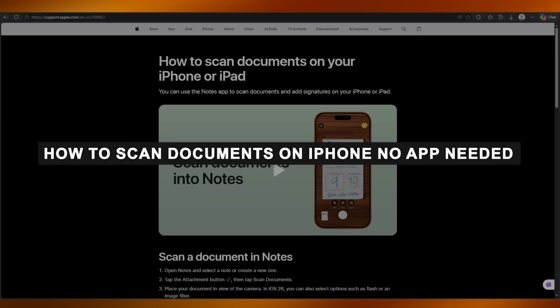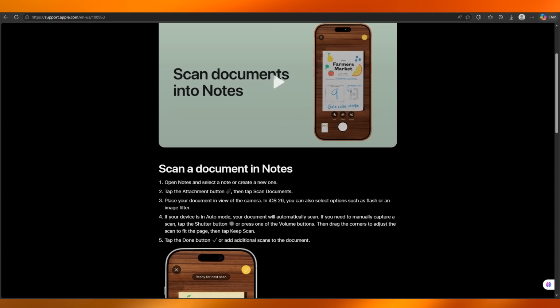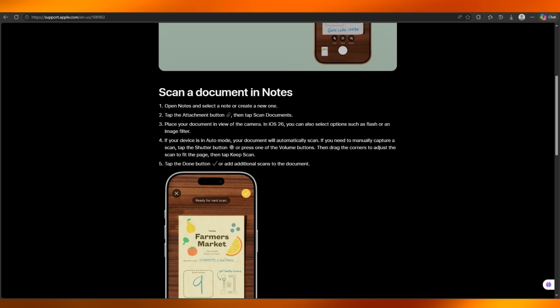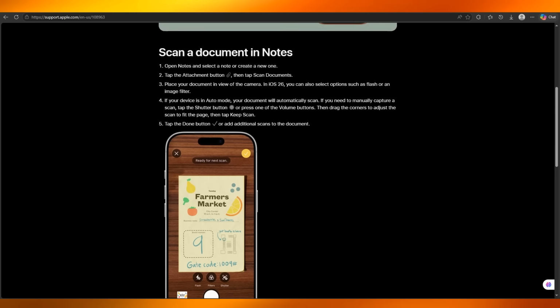How to scan documents on iPhone, no application needed. Now, a lot of people still think they need a dedicated scanner or a third-party app to digitize documents. But modern iPhone devices already include a built-in document scanner that works surprisingly well. And the crazy part is that many users have had this feature for years without even realizing that it exists.